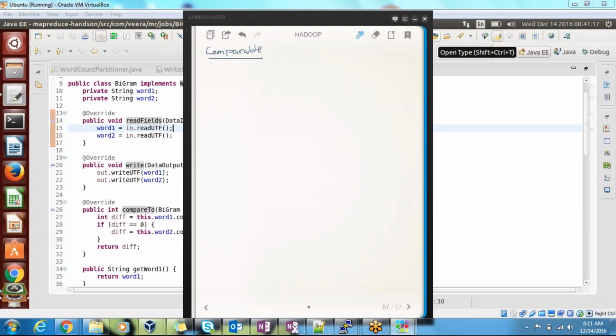I have a class which is employee. Whenever you are going to do a sort or some other operations, it has to compare based on the ID. So I'm writing my employee class here.